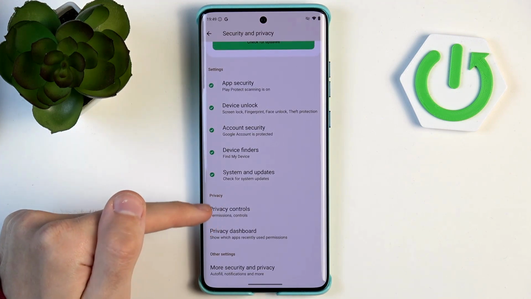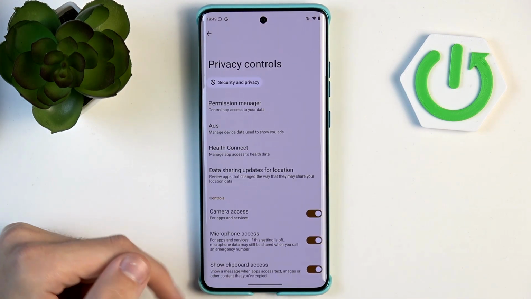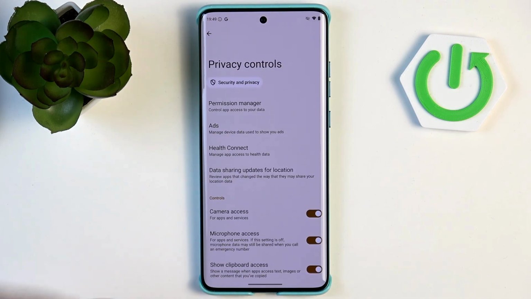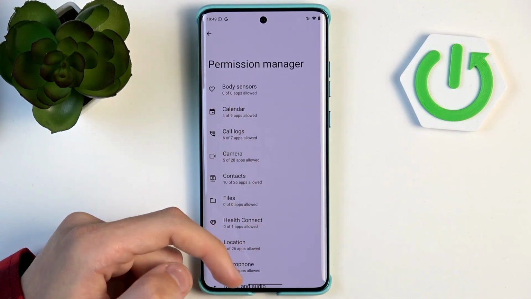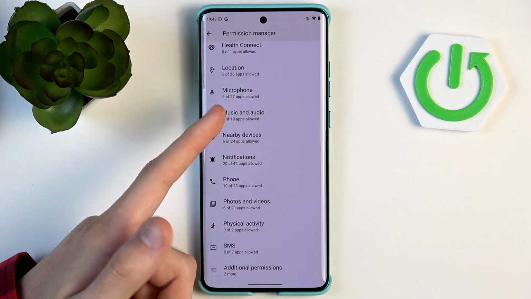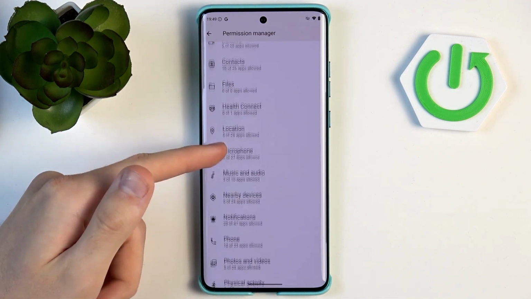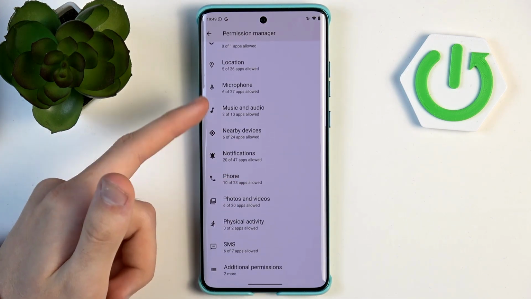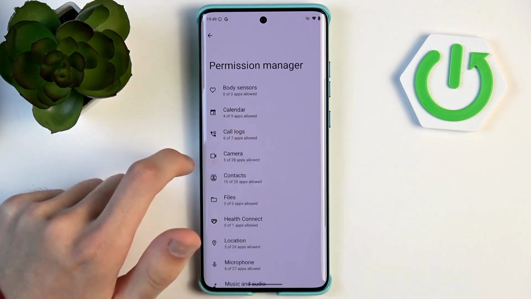And scrolling down, I will just quickly go through these. We have privacy controls, which are also about your security, but they are more related to your privacy. So here you have the permission manager. We can access it by just clicking permission manager. And here we have all the permissions that we can possibly give away to other applications. The most important ones are probably location, microphone, phone, and the camera, for obvious reasons.